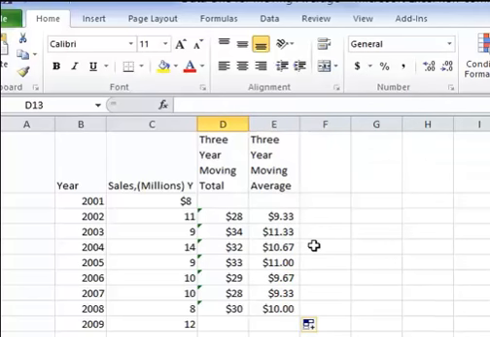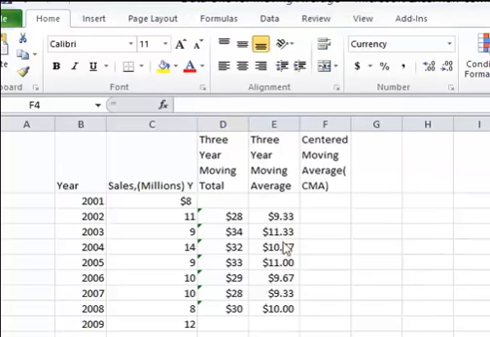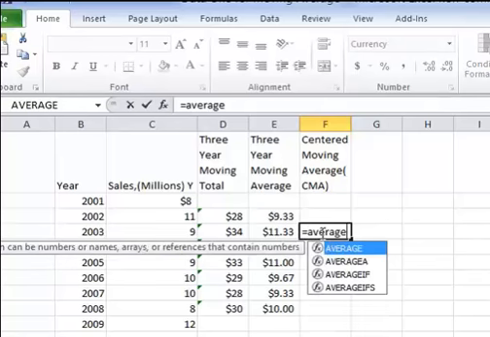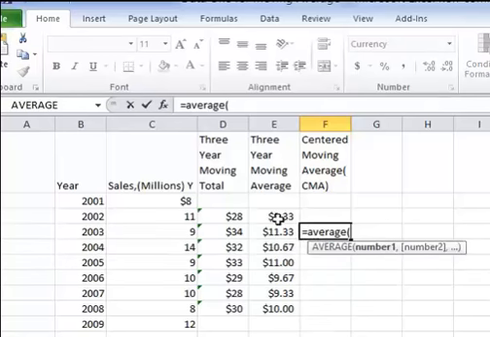We can go even further to find the centered moving average by finding the average number of the two moving averages. We find this by finding the average of those two moving averages, so equal to average of these two.